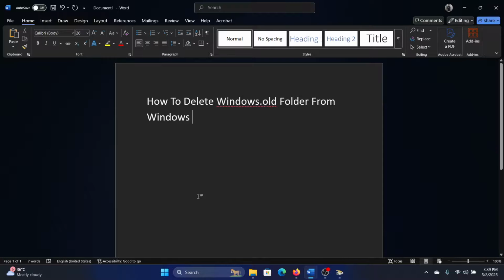This will also delete the windows.old folder, which is in 99.9999% cases useless.